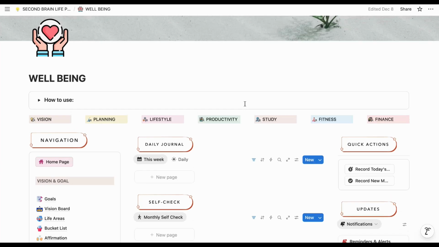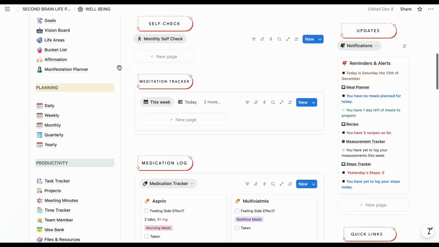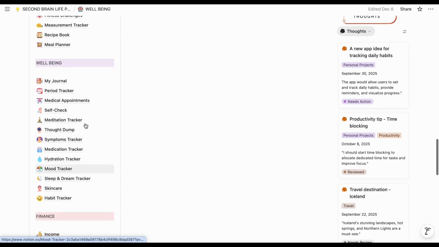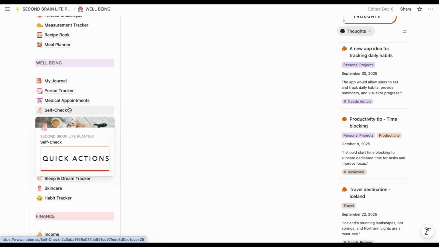Also, we have multiple subpages under wellbeing. We'll see what those subpages are and how to use them. In the left-hand side navigation bar, here you can see I have the wellbeing, and different subpages under it, like my journal, medication tracker, and many more.